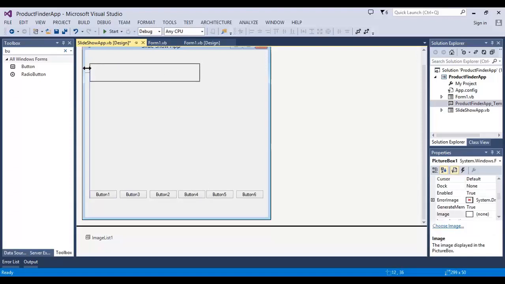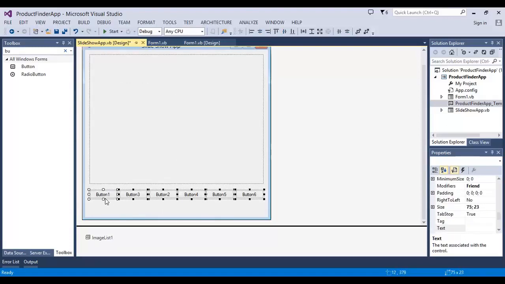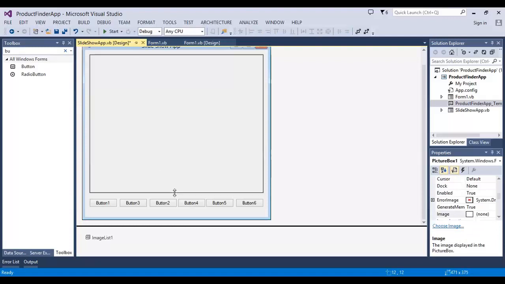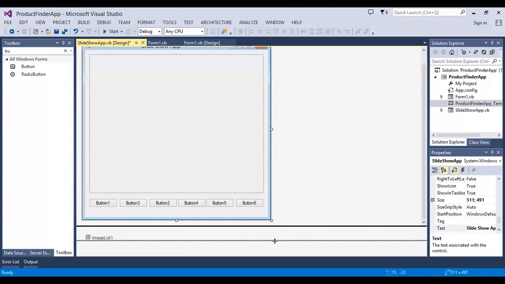So we also expand the picture box just like we did in our previous example. That was a few months ago. So we have this. So this is the picture box, and these are the buttons, and this is the image list. So basically, this is our user interface.